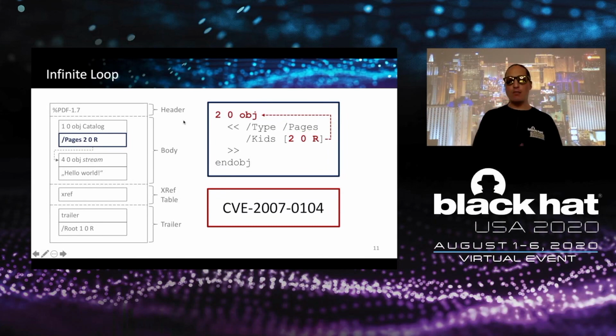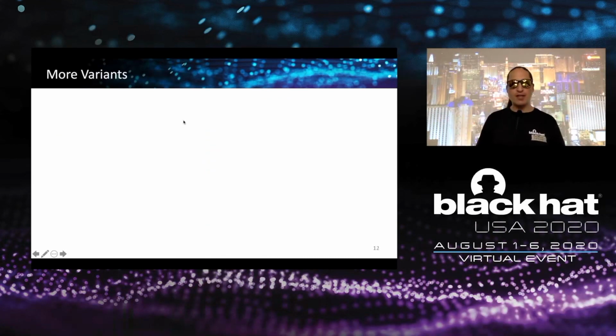And this is a known problem of the specification when parsing PDF files. It was already addressed in 2007. So we thought, maybe there are some more issues in the specification. Maybe there are more examples. Let's have a deeper look and study the specification for elements, for objects that allow self-referencing, recursion, and other constructs that may somehow lead to infinite loops. So we came up with the following attack variants.